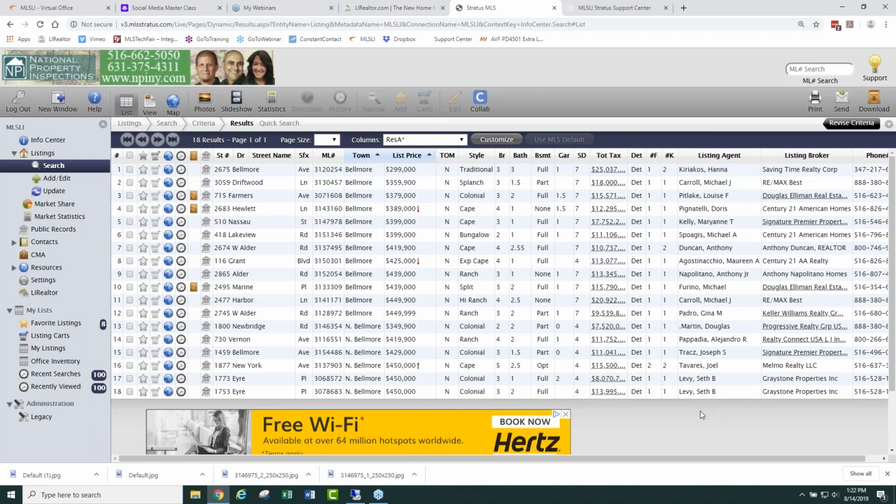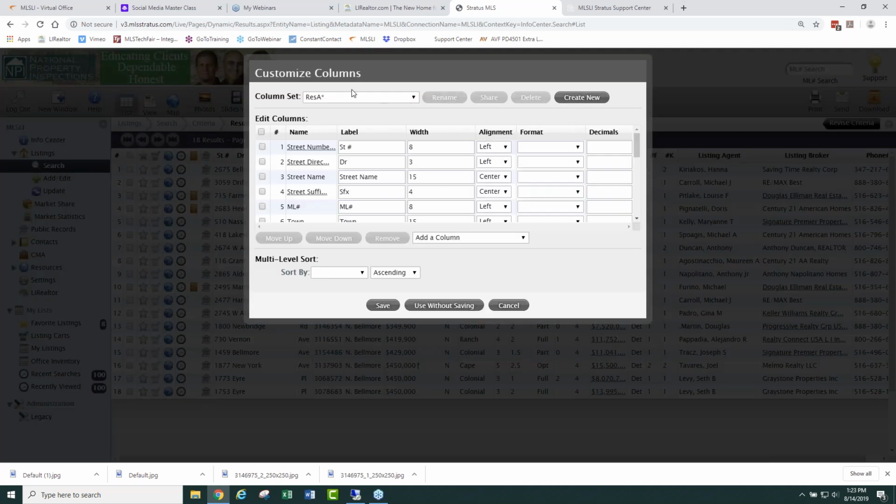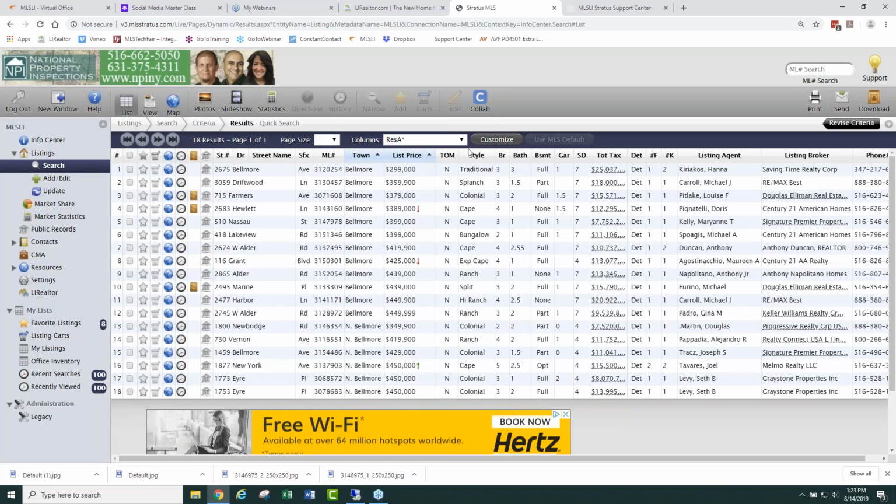So you take advantage of this, and if you want to save a view, let's say you really like this view and anytime you're searching for listings, you want this to be the view that you see. You're going to come up here to customize, and you're going to save it, give it a name, and you can then set it as your default search. Once you save it, you'll have a button here that says set as default once you give it a name.